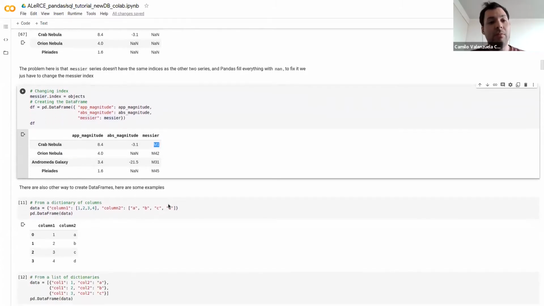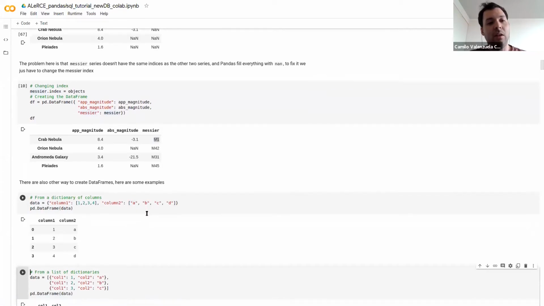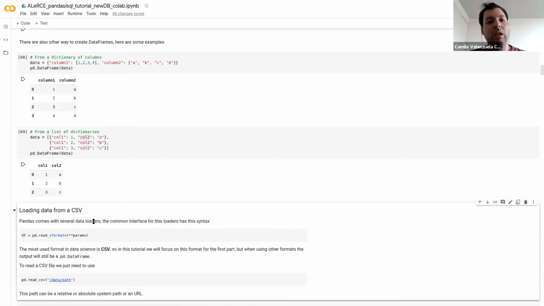There are other ways. For example, we can pass a dictionary where the keys are the columns, and the values are an array of the same dimension with the values. For example, here we are passing that dictionary and we'll create this data frame, or we can use a list of dictionaries where each key is the column name, and generate the same result. So that's how we create a Pandas data frame from Pandas series.